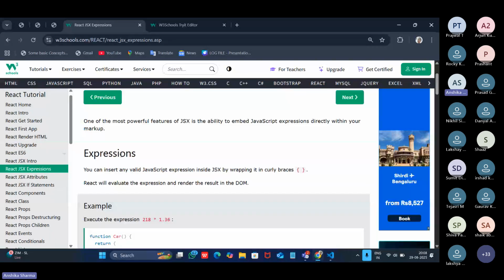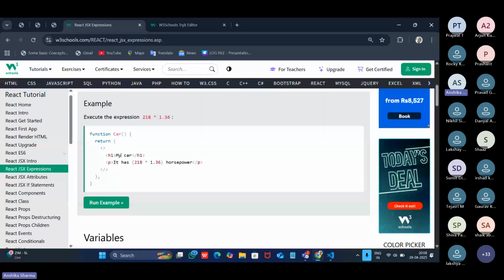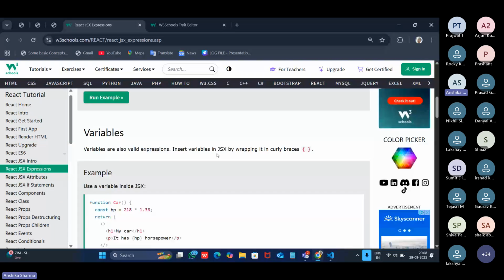What are variables? Variables are also valid expressions. Insert variables in JSX by wrapping them in curly braces. Again, we have to provide the curly braces for whatever dynamic functionality. Do you all know what is dynamic functionality and static functionality?